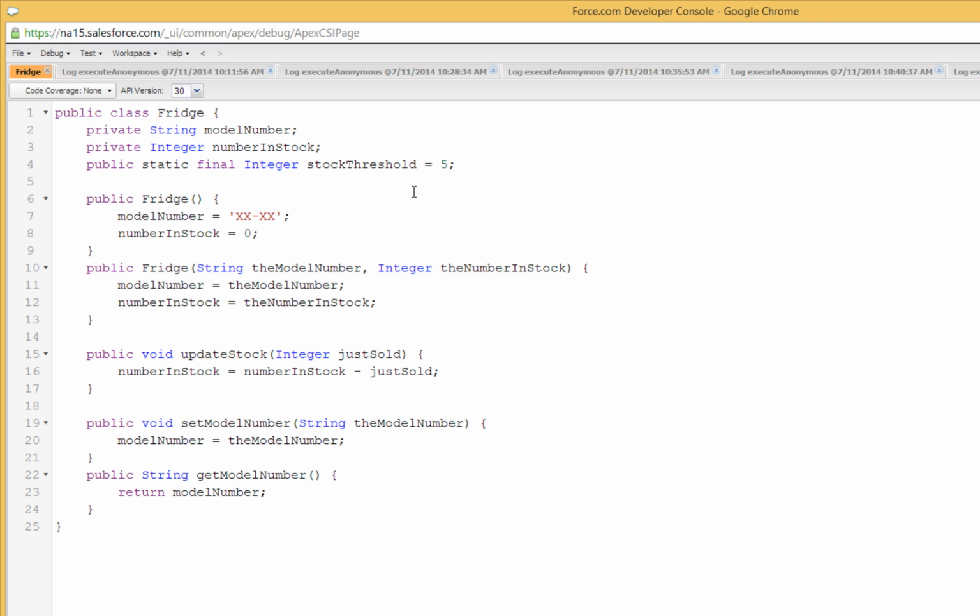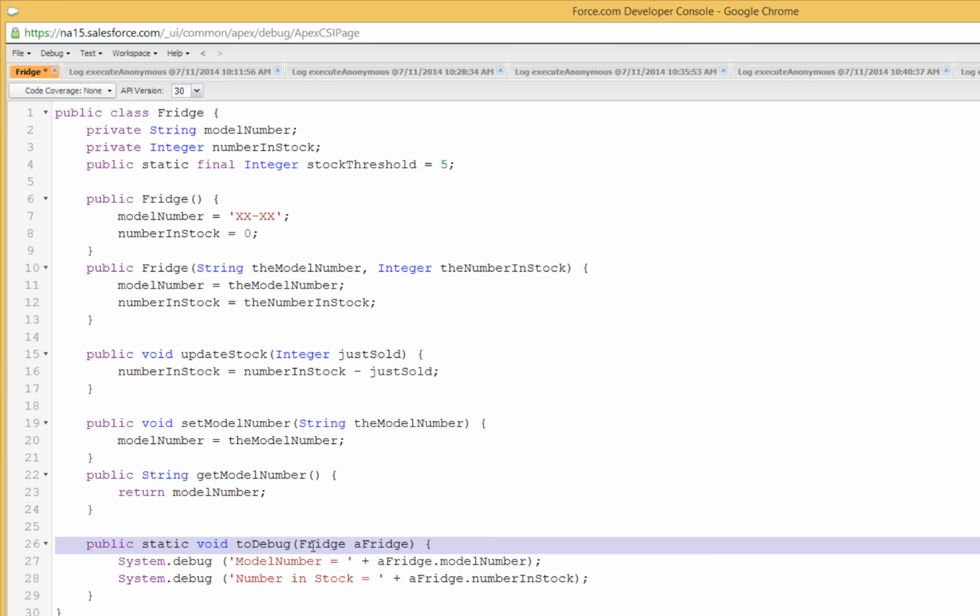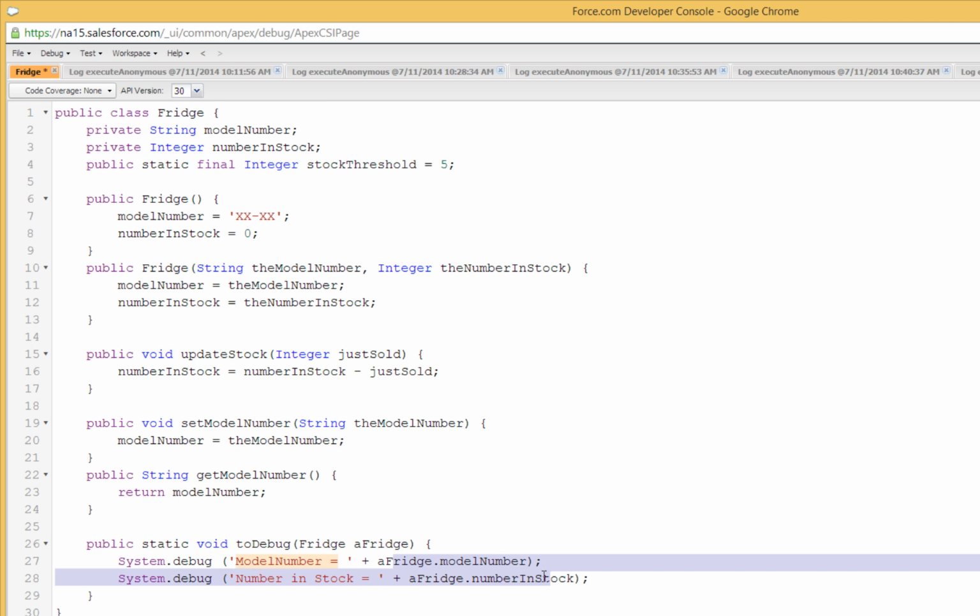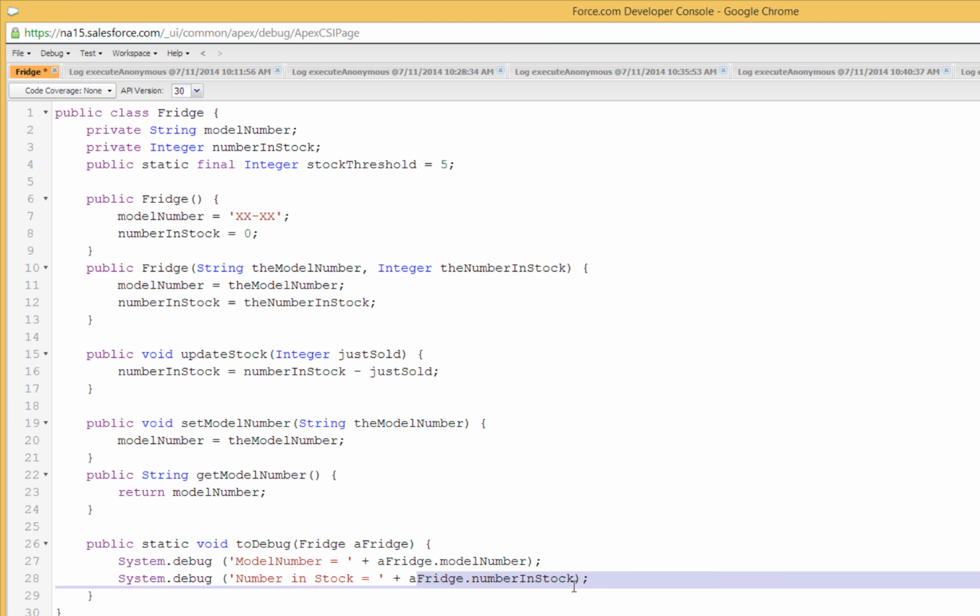But what if we want to have a static method? Static methods work very much the same way. I'm going to use this method as an example. Now, this method is called toDebug and accepts a fridge object as a parameter. And all it does is print the model number of the fridge we passed and the number in stock of the fridge we passed to the debug log. And since we're making these references from within the fridge class, we'll be able to do this.